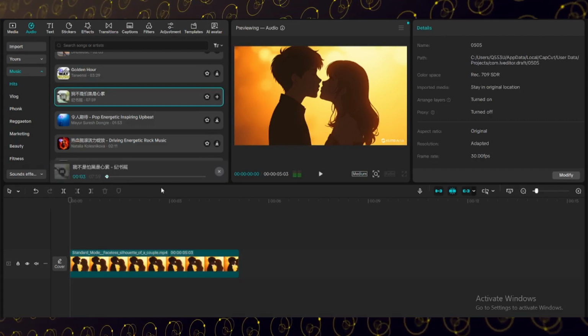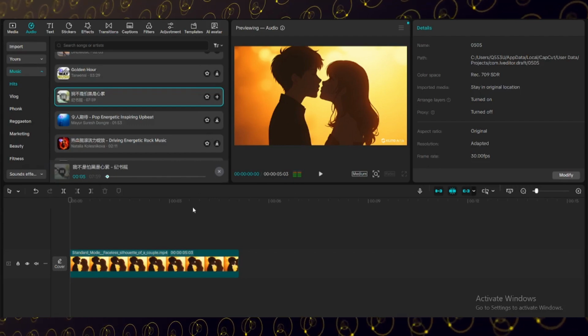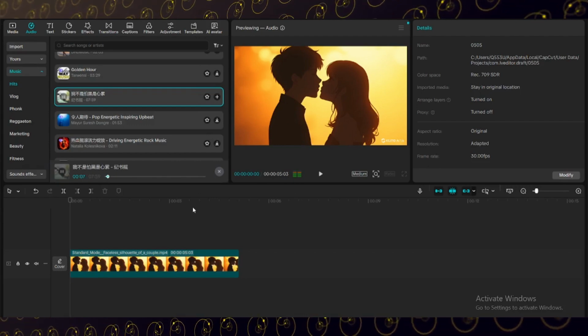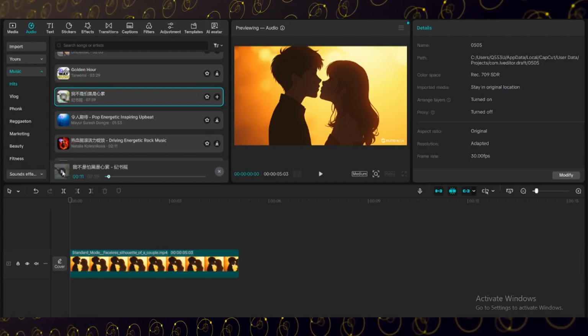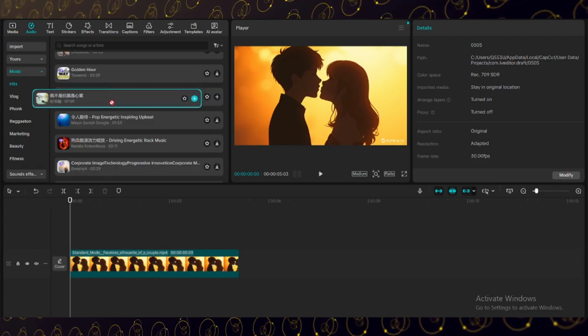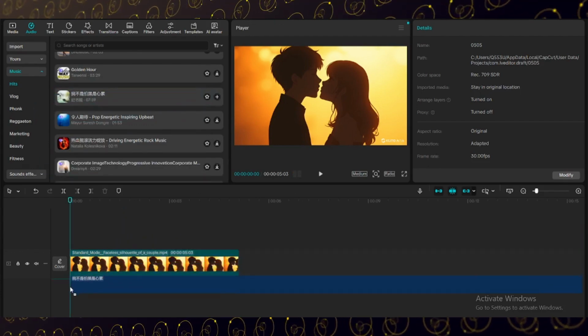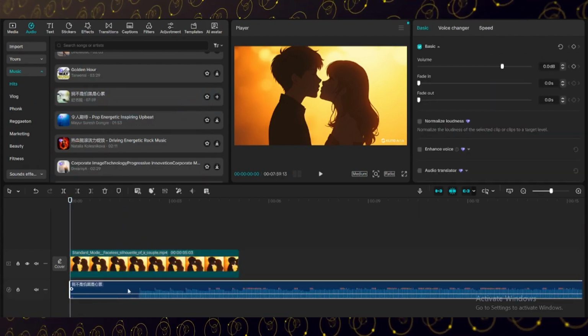CapCut to play a preview. If you are satisfied with the preview, drag the audio onto your timeline and put it under your video. Trim it.